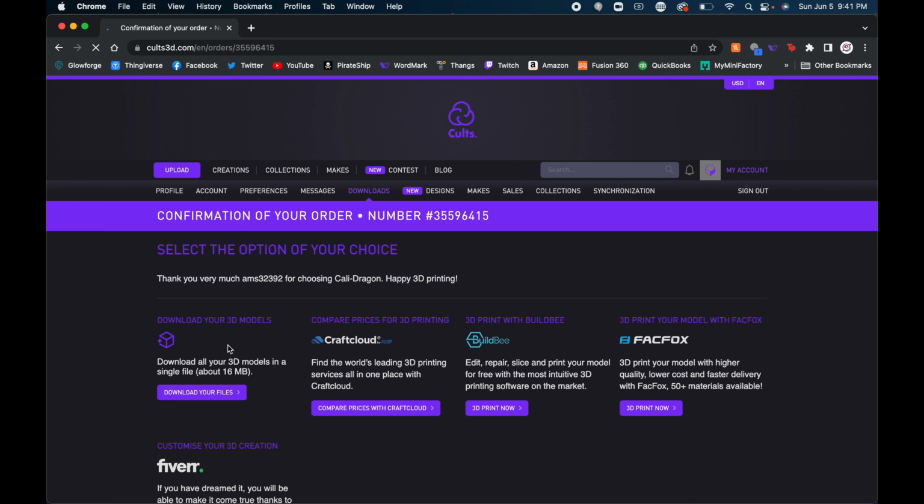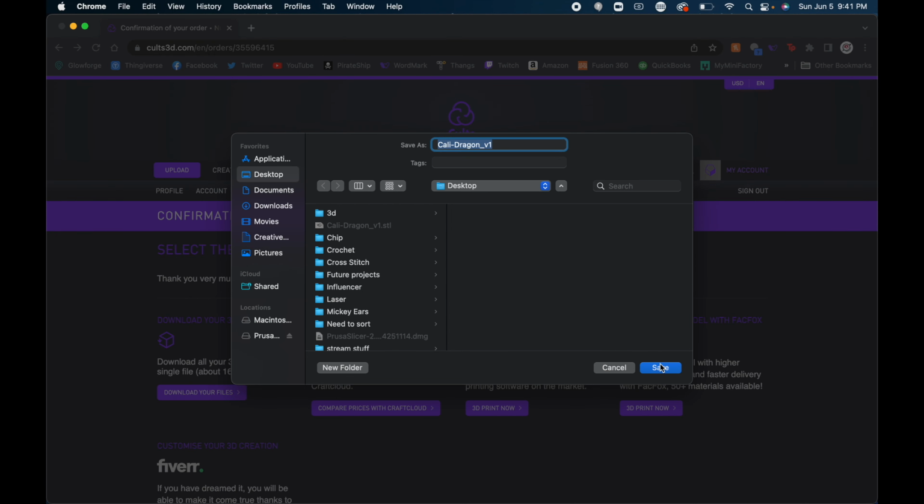You have a couple different options here. I just want to download your 3D models. This website, I believe, does make you create an account, so I suggest you do that, and then I'll click download your files.